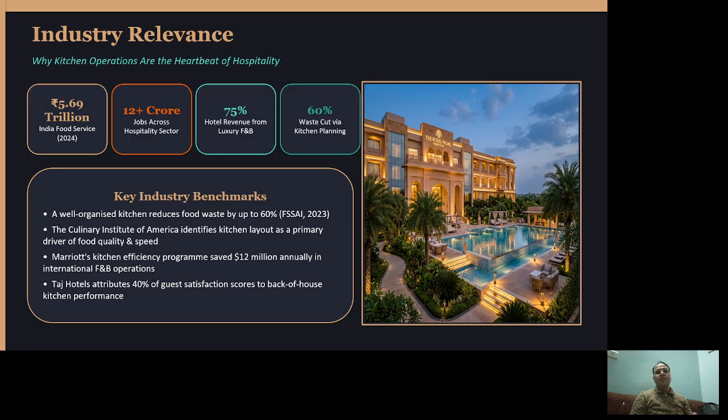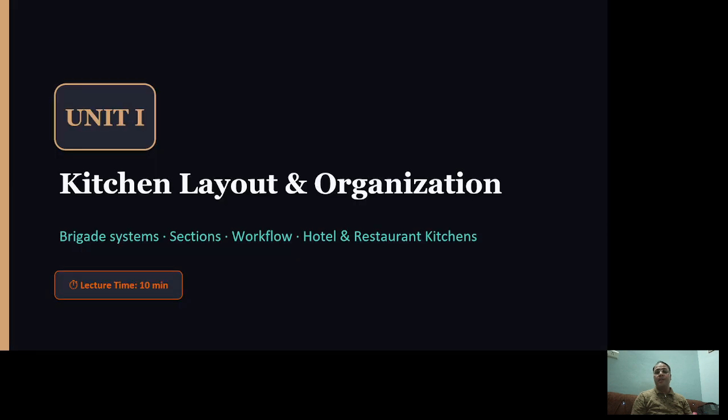So kitchen planning is very, very important, and we have some benchmarks also: the Marriott Kitchen Efficiency program saved rupees 12 million annually in international F&B production with efficient kitchen planning. Now we are going to the first unit, that is kitchen layout and organization.